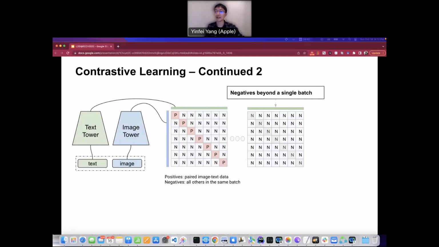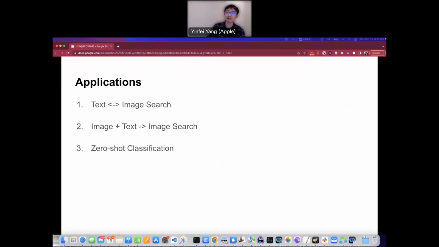One free benefit we get from contrastive learning, as I said before, is a lot of negative samples. And not only from the local batch, but also from the other replicas, especially when using distributed training. More negatives have been proven to improve the performance in many contrastive learning tasks. After training, the resulting models are good for text-image search, image plus text to image multimodal search, and also zero-shot classification.